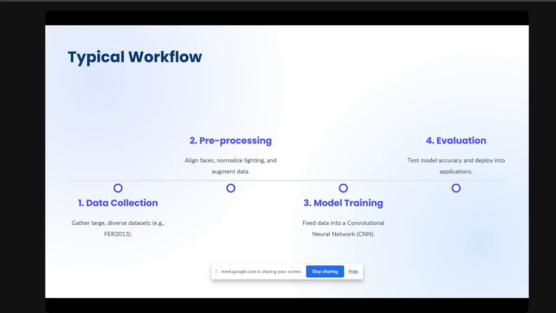And the third step is model training, that is feeding the data into the CNN, convolutional neural network. So the computer learns from the data. We use a special type of program called a convolutional neural network. We'll see that in detail now. This CNN studies the facial patterns and learns what emotions look like.